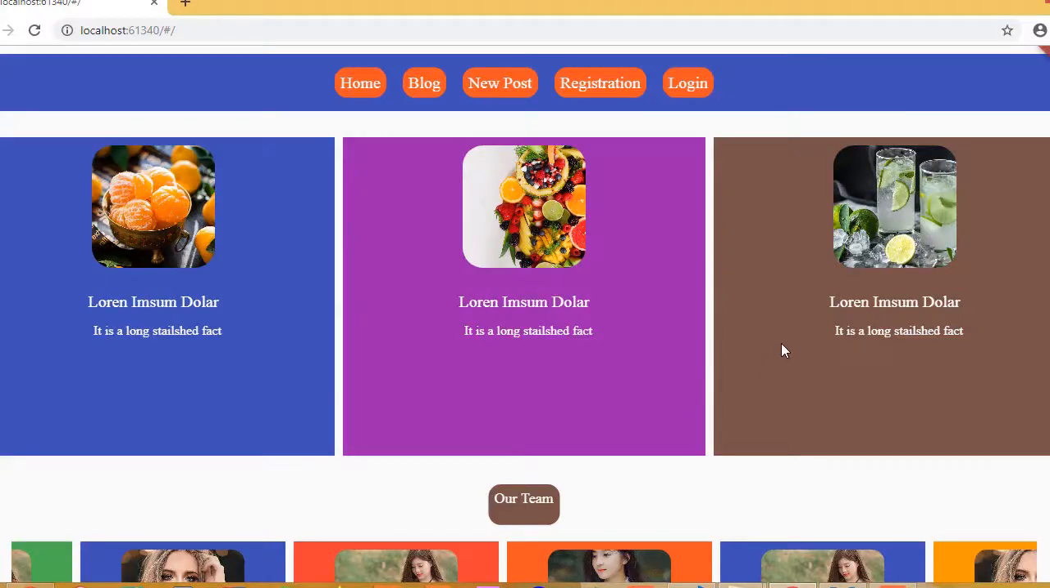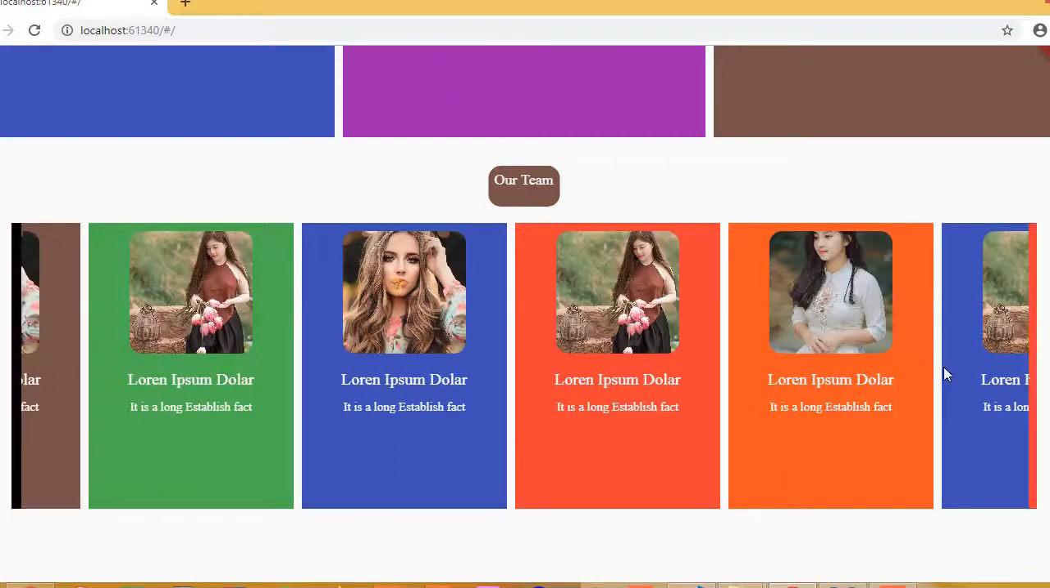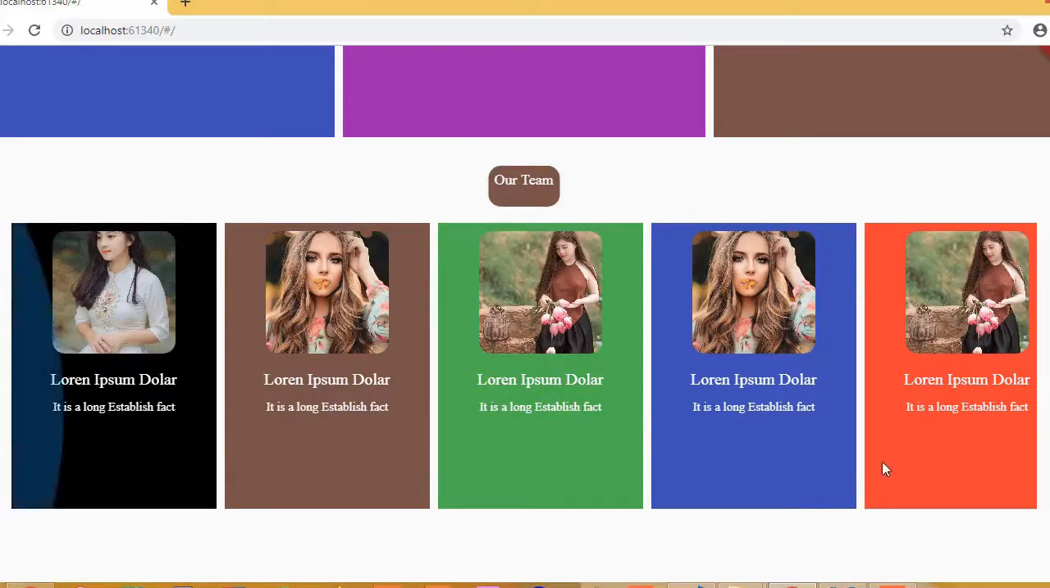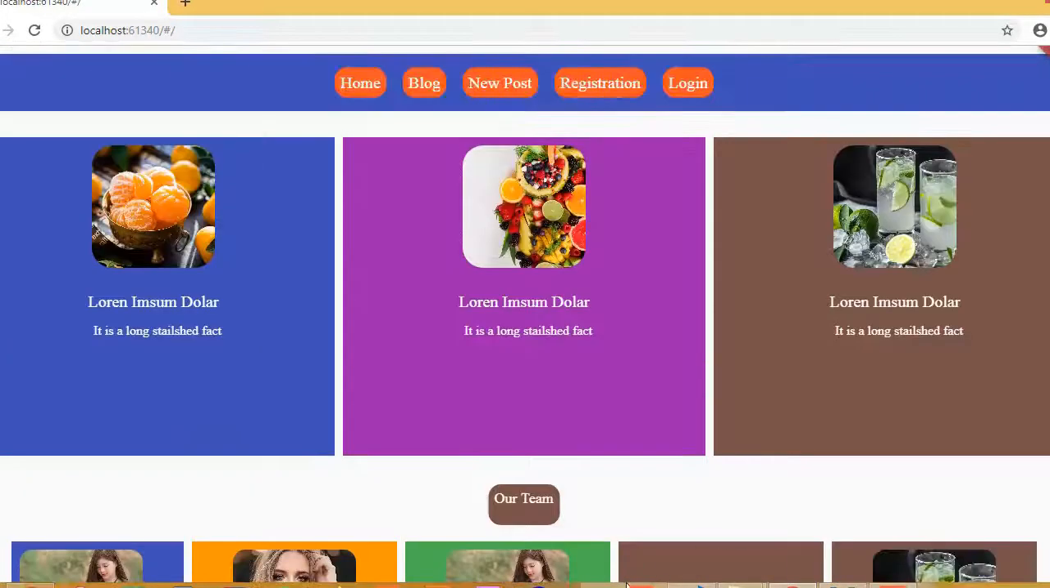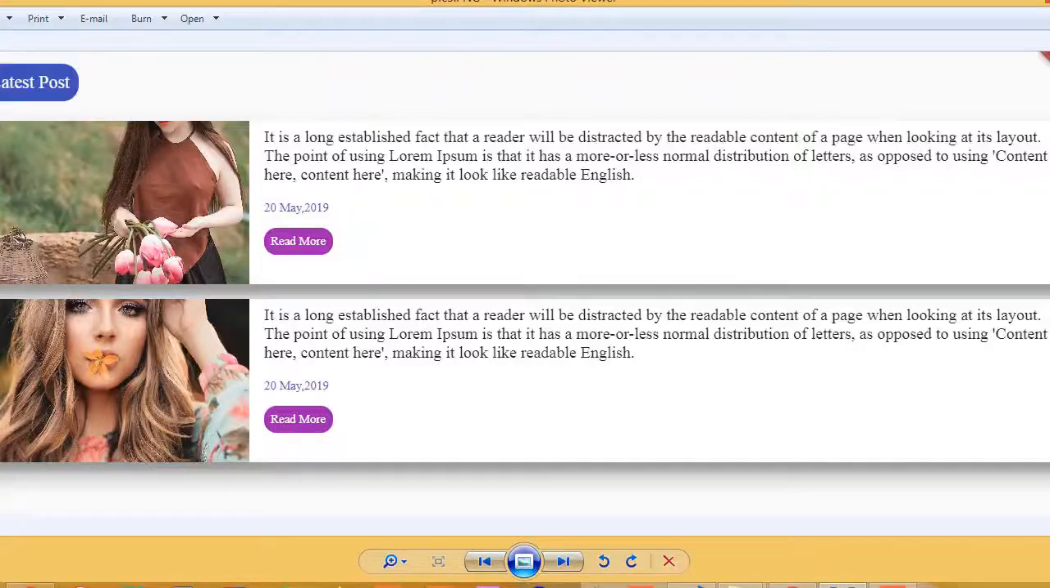Hello guys, so welcome back once again. So in our previous part we completed this team option, okay, where we were scrolling our team members using a horizontal list view, okay, and in our previous part we completed this section and this menu bar section. Now in this part I'm gonna show you how we can do this latest post feature, like these images, this text, the date, and this read more option.